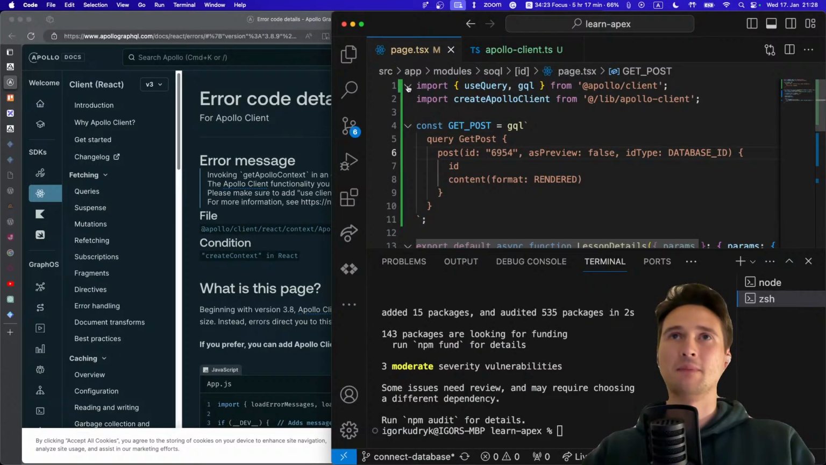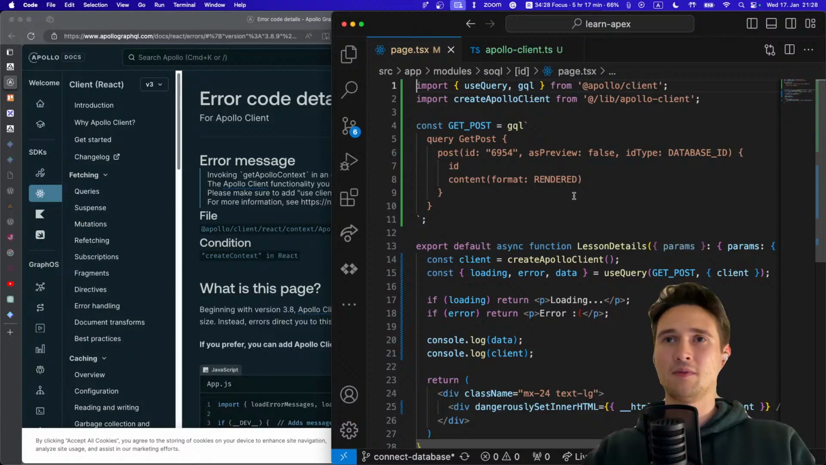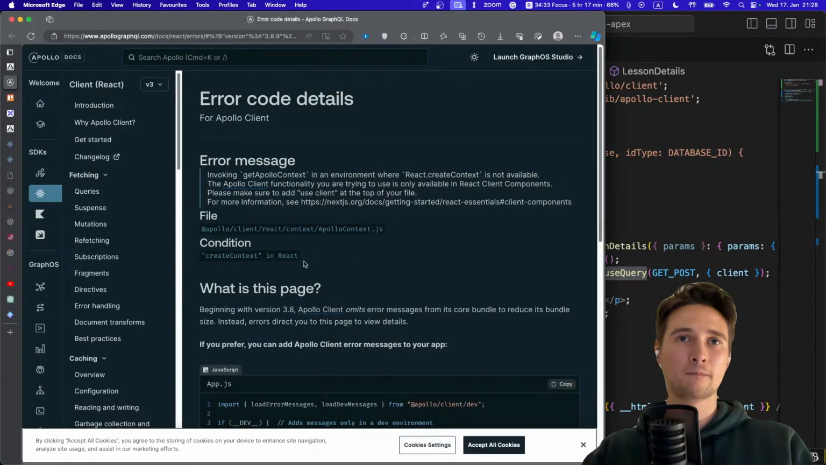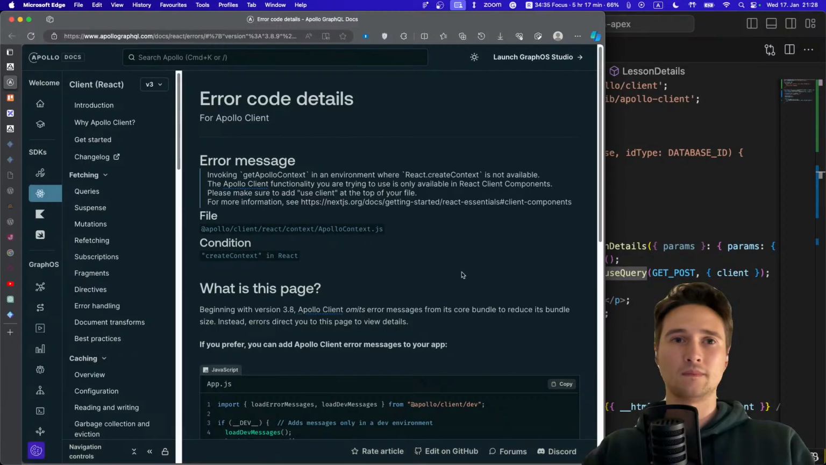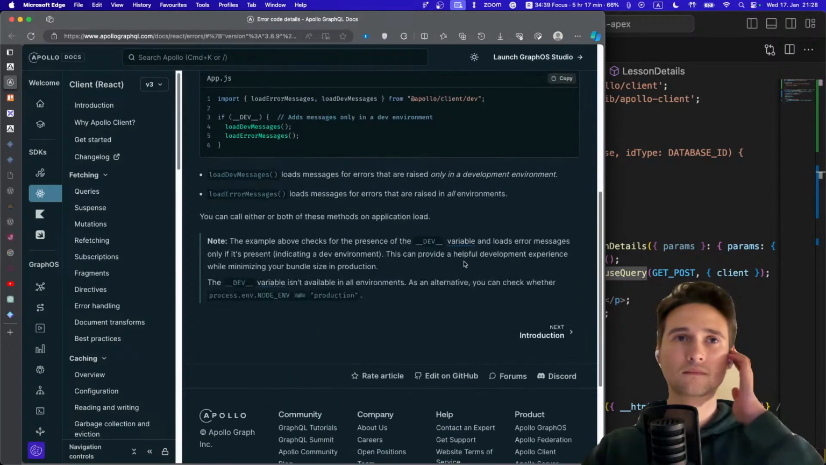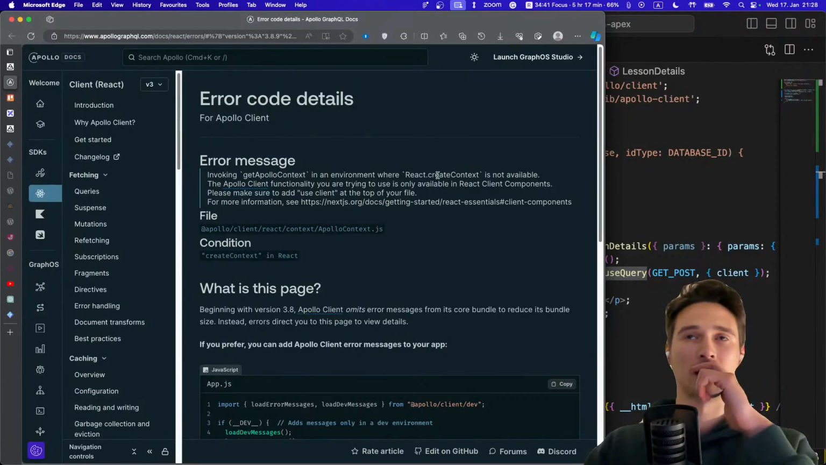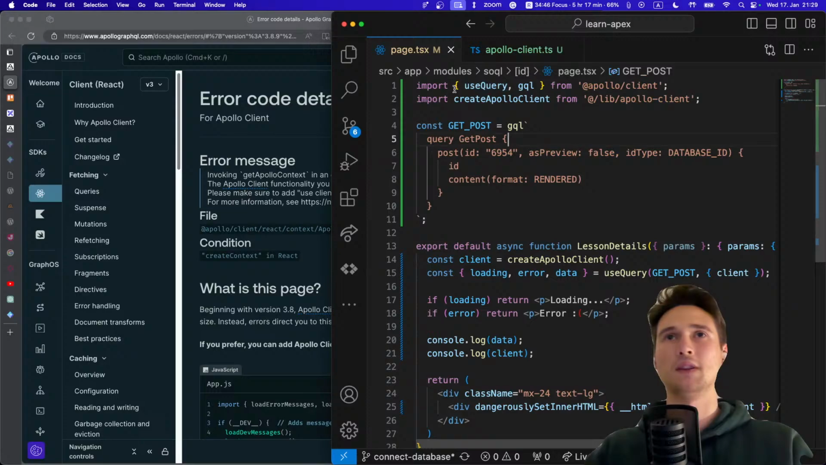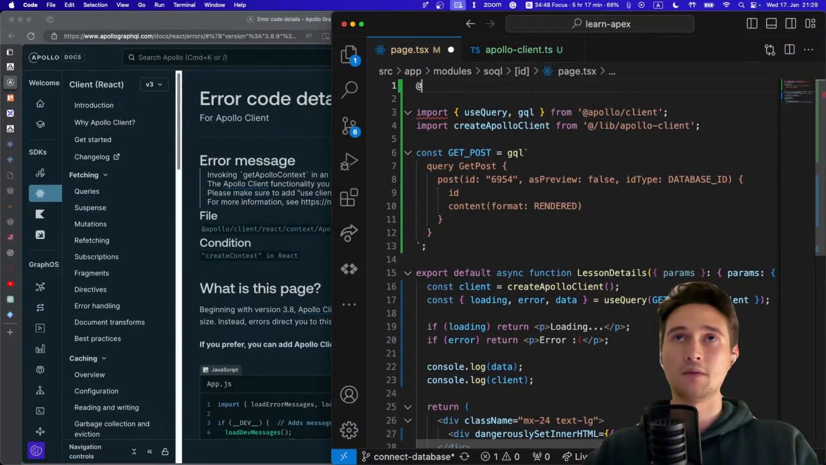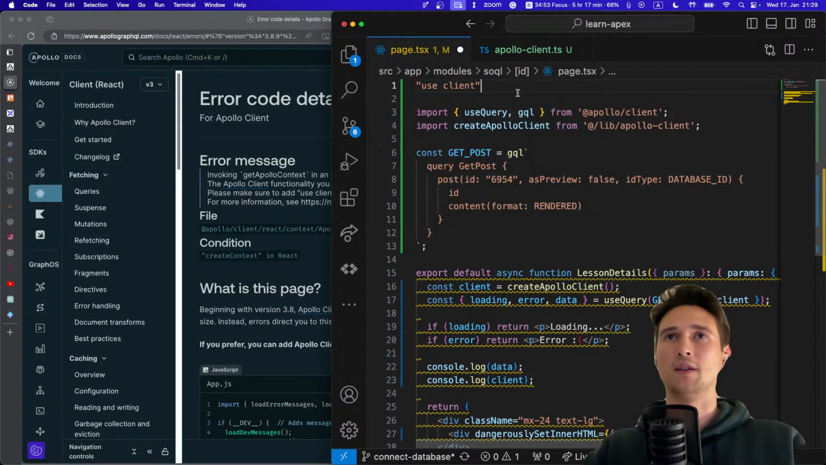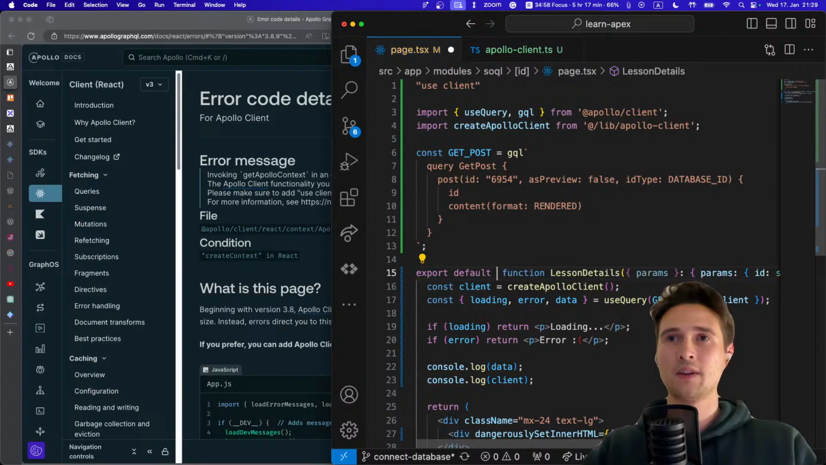I think one of the reasons might be that we want to actually make it a client component. Use query. React createContext is not available. The Apollo functionality you're trying to use is only available in React client components. Yeah, exactly. So here we need to say use client. I wonder why though. And then I cannot make it asynchronous.